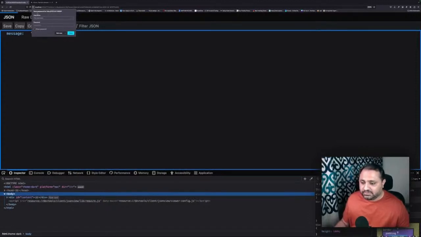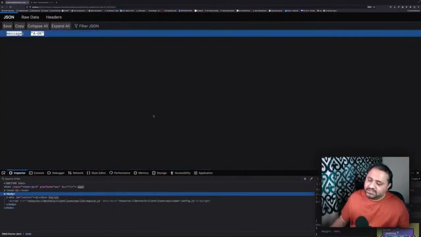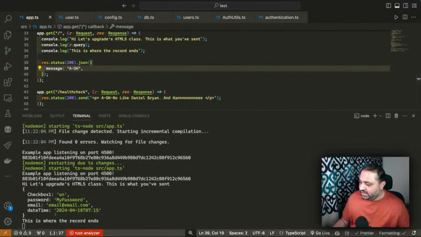password dialog box. It will trigger in your computers as well. There's also one of the reasons we use these semantic elements. I don't want to save it right now. And I've got the AOK message back. Let's see what I've got over the console here.